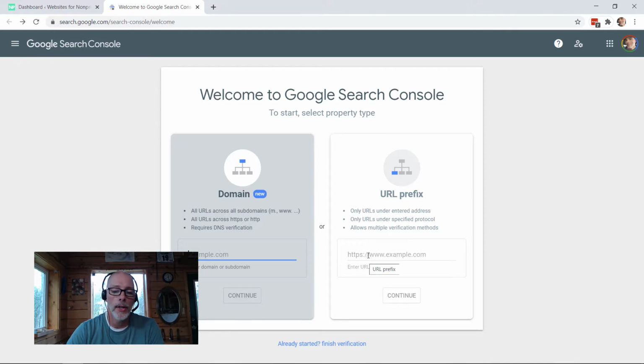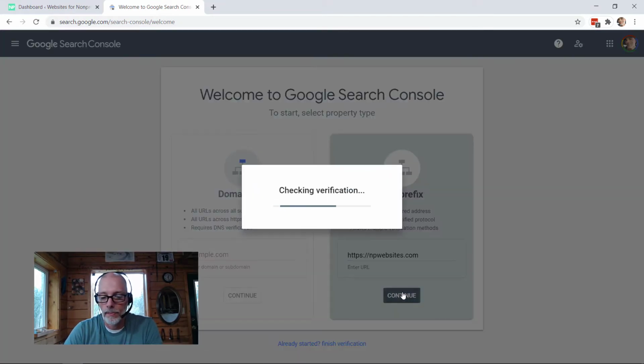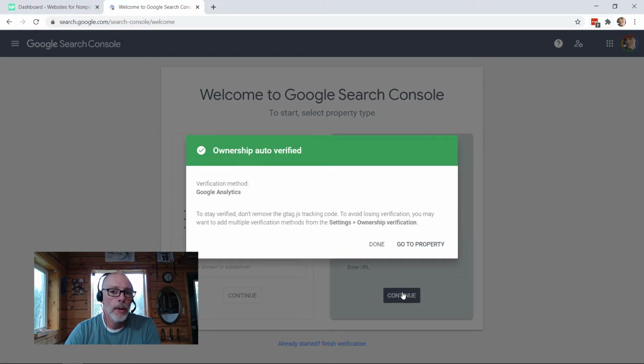So first you go ahead and put in the domain name of your website, and that is the full HTTP, possibly S if it's a secure site, if you're using an SSL certificate, slash, and then the name of your website. So we are doing npwebsites.com. And once you've typed in your URL, you go ahead and hit continue. Now, Google's going to want to verify that this site belongs to you. They're not just going to let you track anybody's website.